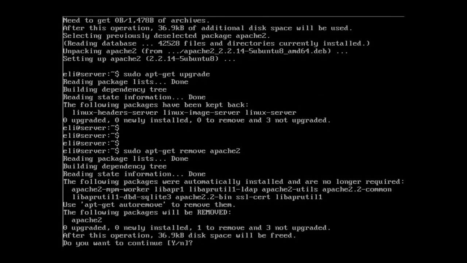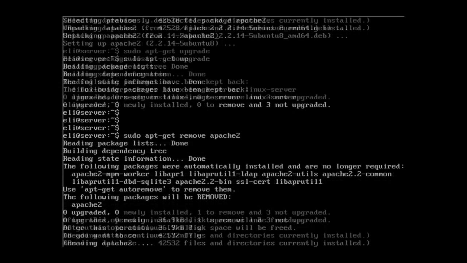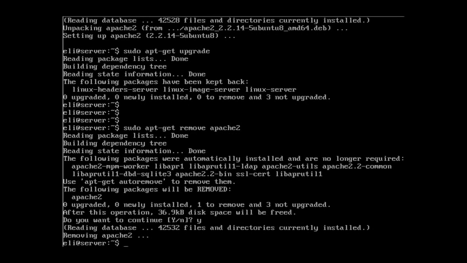It goes through, it gives you some information. Do you really want to do this? You say yes, and hit enter again, and now Apache 2 is gone. So that is how easy it is to install, update, and uninstall a piece of software on a Linux computer. With that, let's go back out to the outside world, and we're going to talk about restarting services.